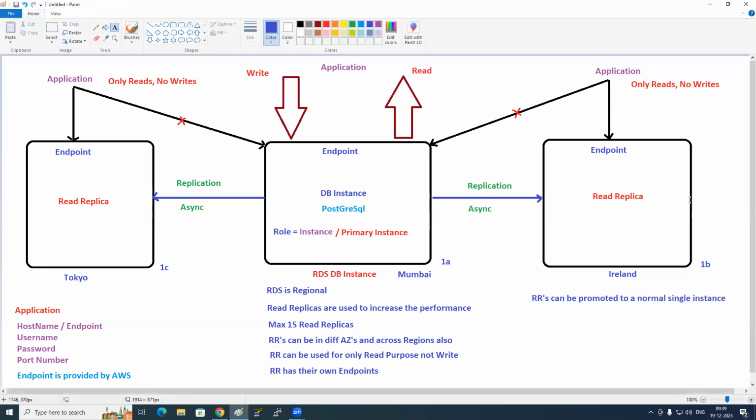Once you promote, again, can you create read replicas? If it is a single machine, yeah, you can. It's up to you. Is it clear? Online, is this clear till here, everyone?